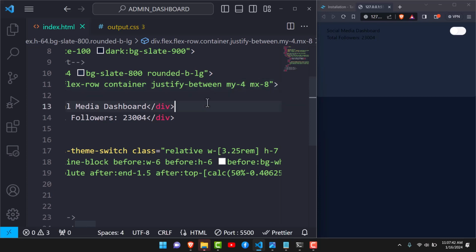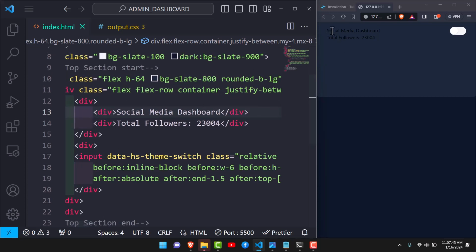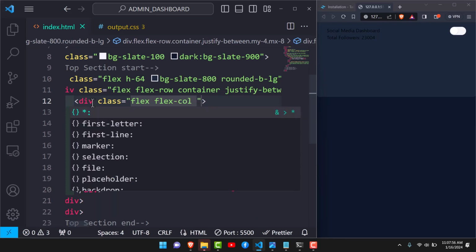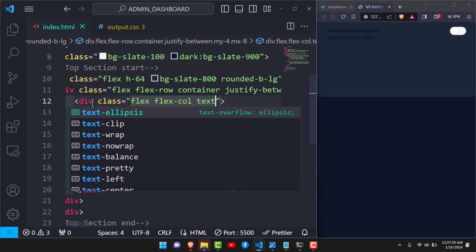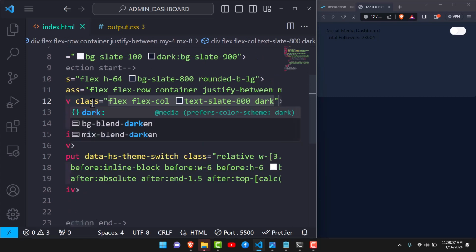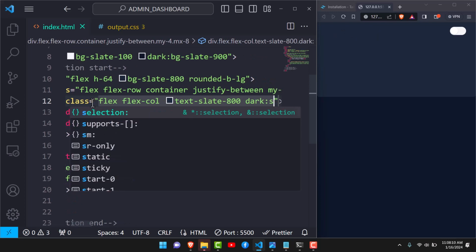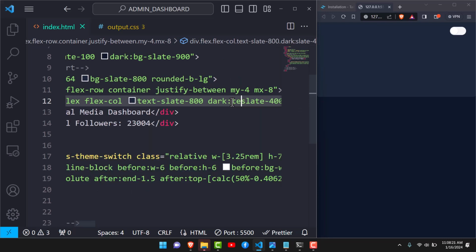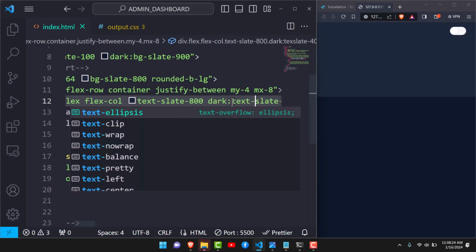And so now what we are going to do is we are now going to style these two. So first of all, we're just going to say that this should flex in a column, and I'm also going to have them with some color. So on a white one, it should be select 800, and on dark we should have it with text select 400. Sorry, text select 400. So that's better.